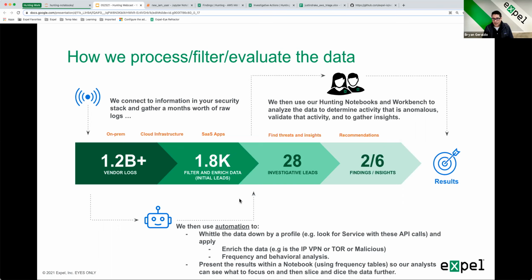Then we also enrich the data. We'll take this information and enrich it: has it been reported as malicious by a third-party source? Has it been identified as a Tor exit node? What's the GeoIP information associated with it? What's the ASN information? All of that we add as enrichments. And then we take that information and apply a lot of frequency and behavioral analysis to it.